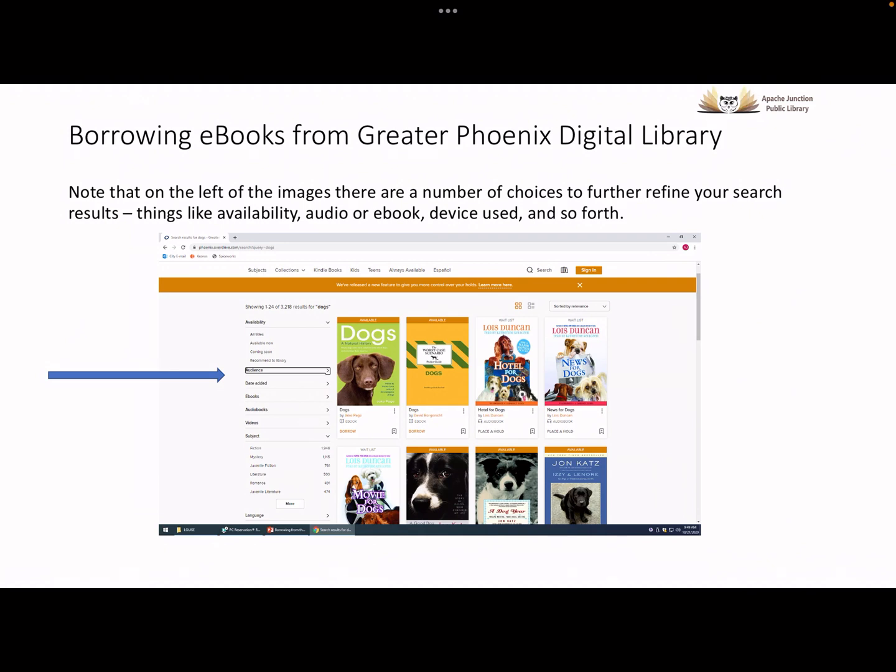Also along the far left side of the images, you will find a number of choices to further refine your search results. You can reduce the number of matches by clicking on Availability, which will show you only those items currently available. If you add in audiobooks, you will only see the available audiobooks. Or if you add in eBooks, you will only see the available eBooks. Additional filters include videos, release date, subject, genre, and subjects allow you to select mysteries, fiction, juvenile fiction, etc.